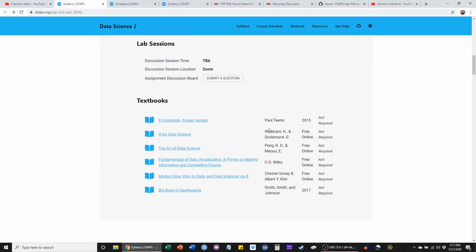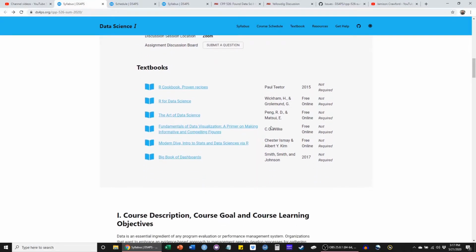So here we have textbooks. I have answered some emails about this already and received plenty of them. However, there are no required textbooks for this course. You don't really need to purchase anything. However, a lot of these are actually free, so feel free to download them. You can, if you so choose, pay a bit of money to the authors.